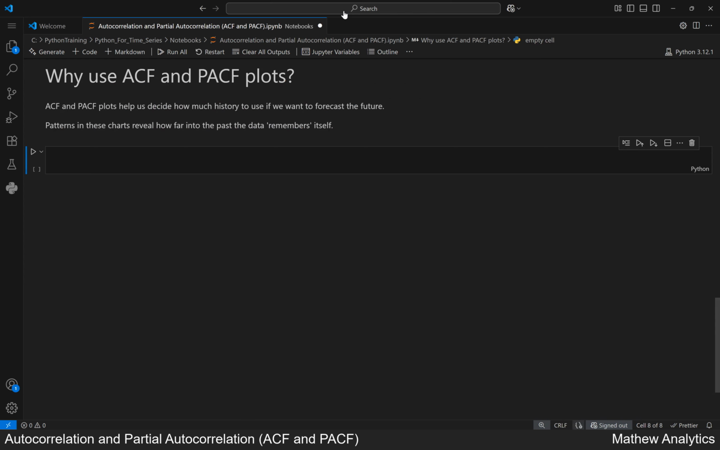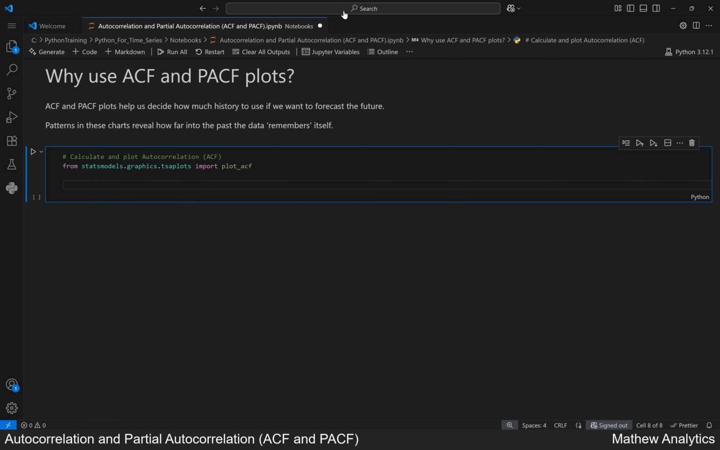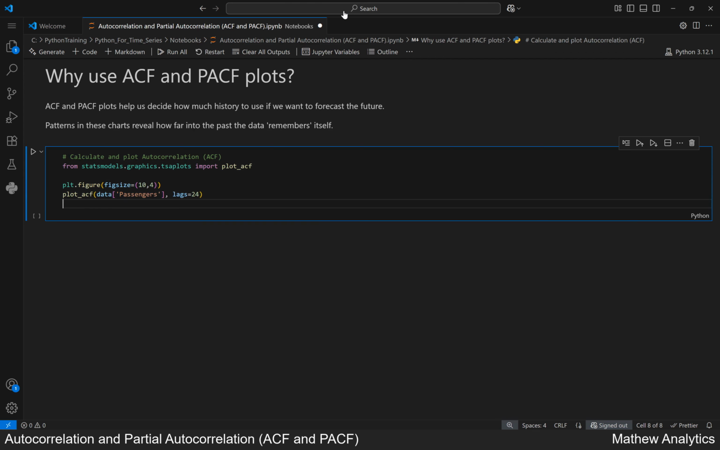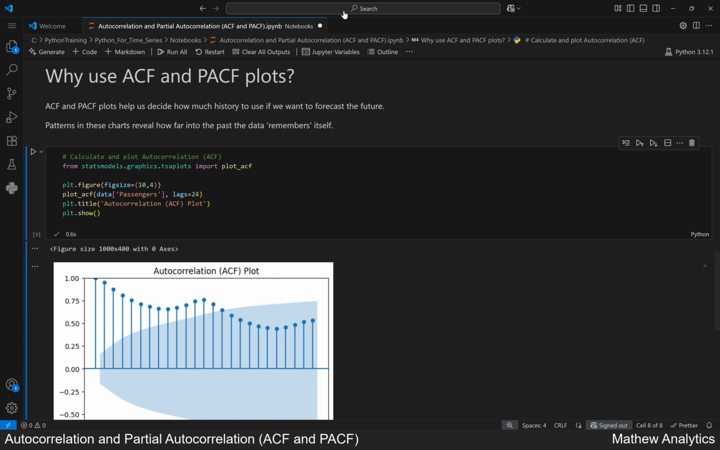Let us plot the autocorrelation to see repeating patterns. We import a tool from statsmodels to plot autocorrelation. A wider plot helps us read the details easily. We plot correlations for up to 24 months in the past. Give your chart a simple title. Showing the plot pops it on the screen. Running the cell now. Which lags look highly correlated to the current month?